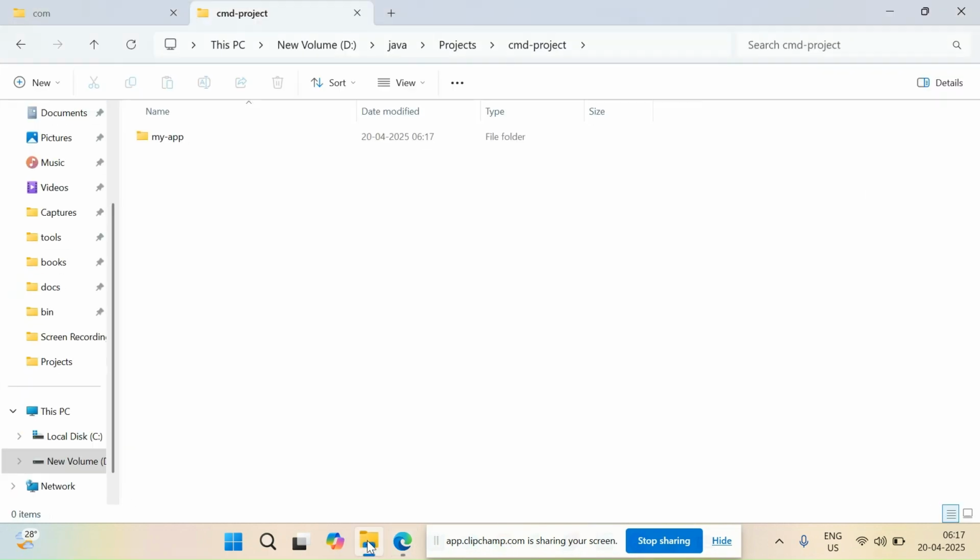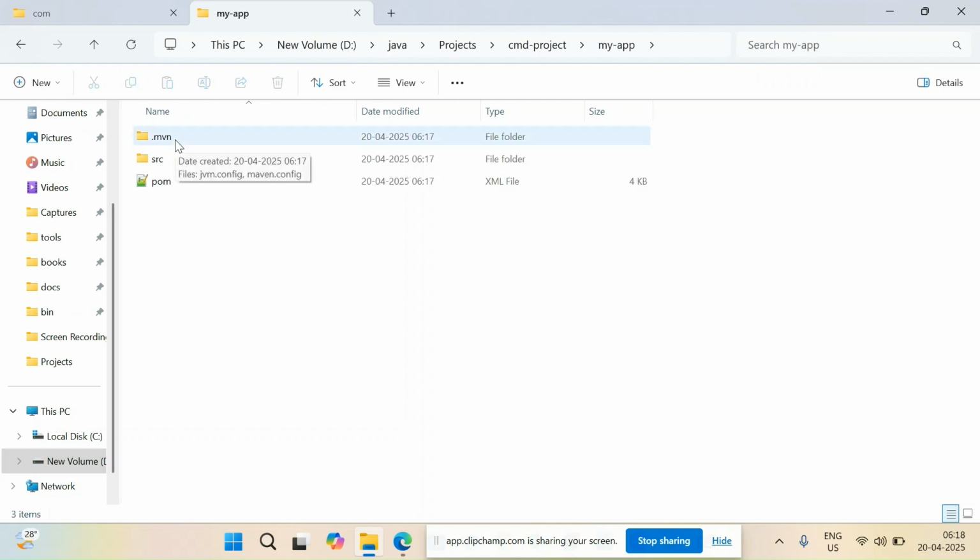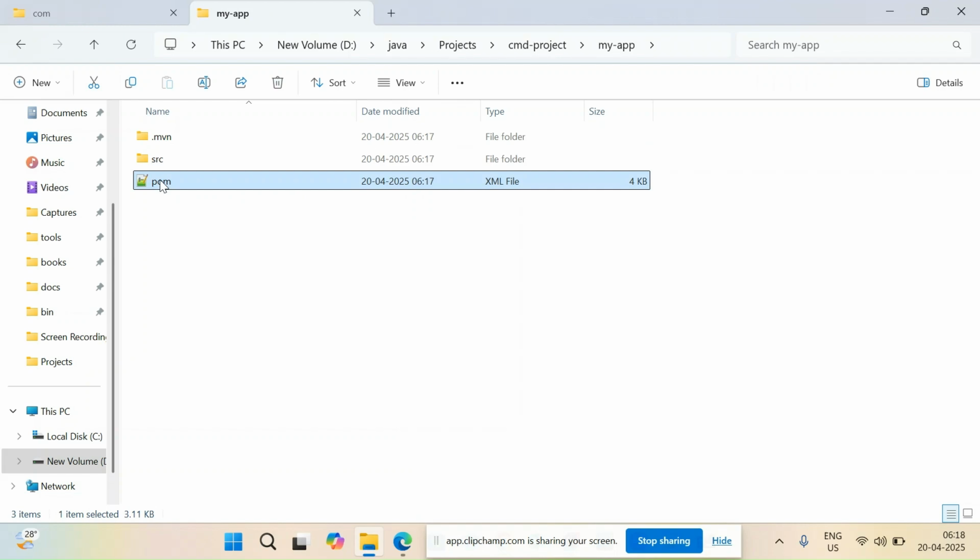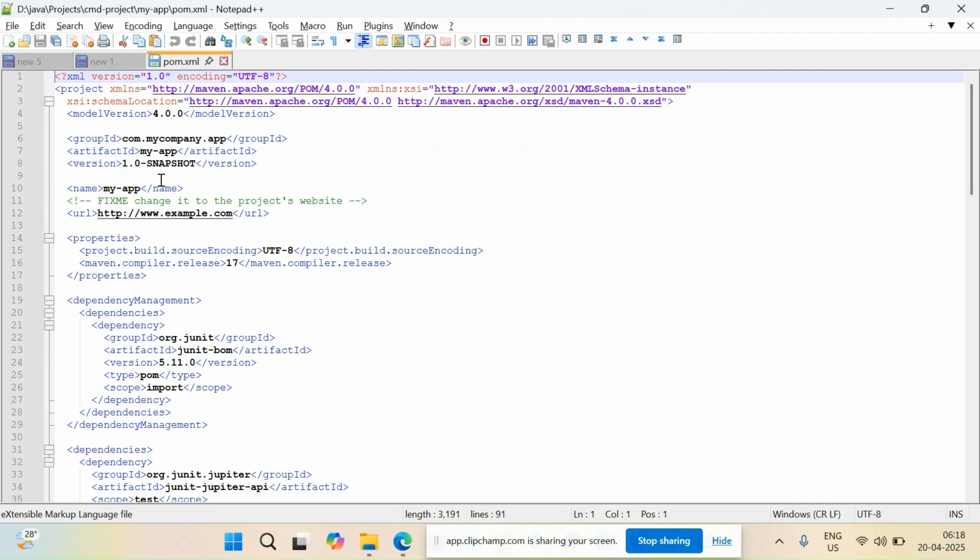Now, if we go to the folder, a project with the name my app has been created, and you can see a .mvn folder for Maven, a source code src folder, and a pom.xml file has been created. Let me open this pom.xml, which is the project object model, which is the key of this Maven project. It is also the configuration file. It contains all the configurations of this project.